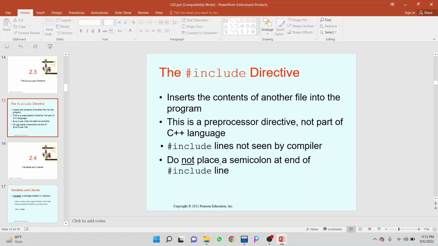The same goes for the pound sign. The same way, if we have include, and after that we are including something from outside, our compiler and our preprocessor will not read that. It will just include it, but it won't be reading anything from the included file. Do not place a semicolon at the end of this whenever you're writing.